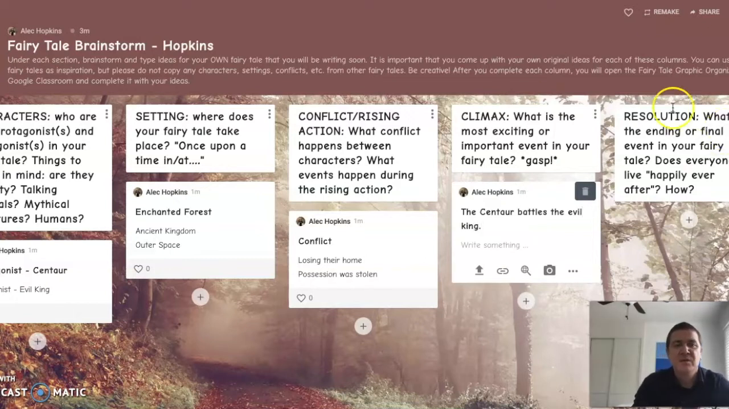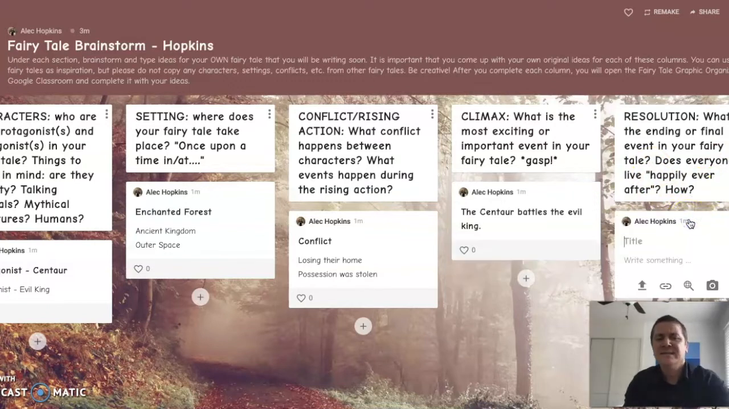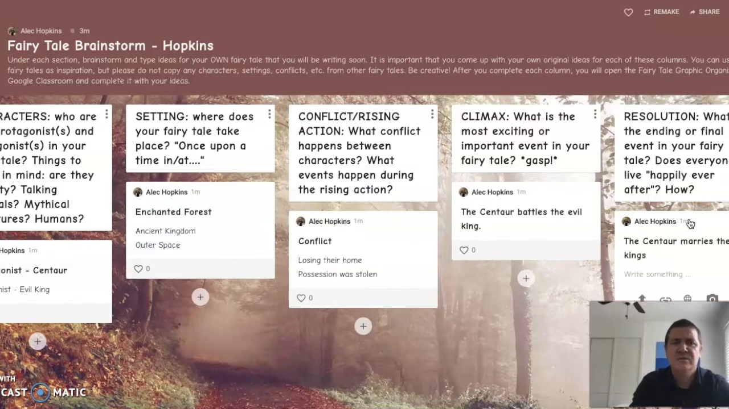Okay. Resolution. What is the ending or final event in your fairy tale? Does everyone live happily ever after? Let's see. The centaur marries the king's daughter.